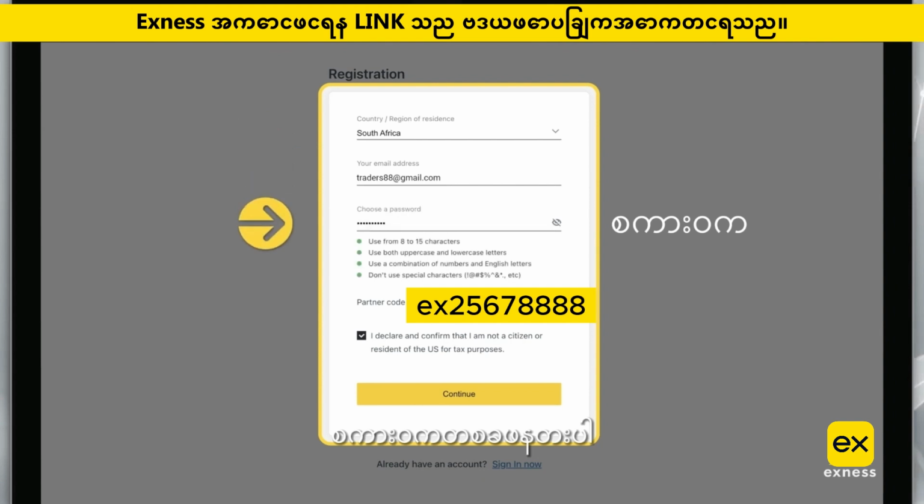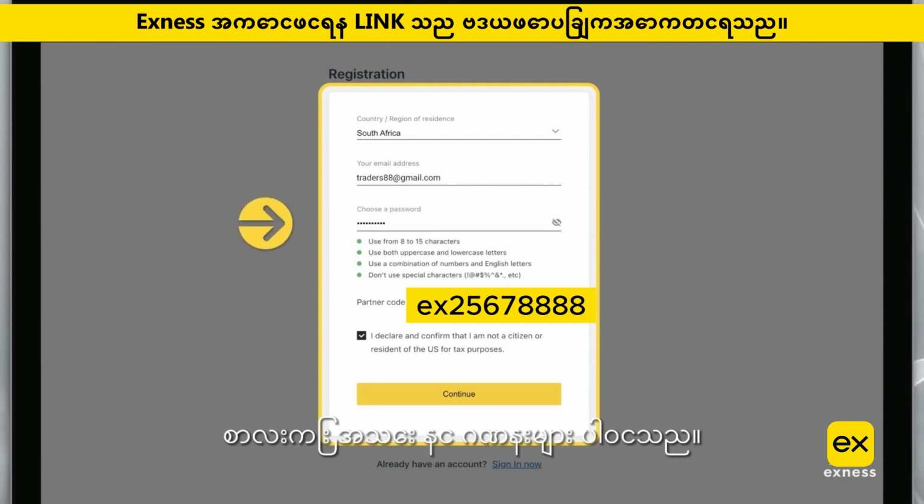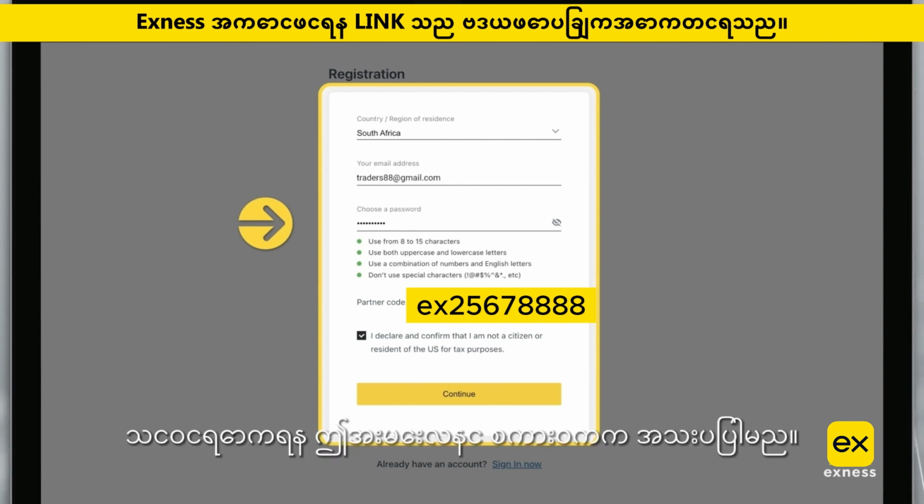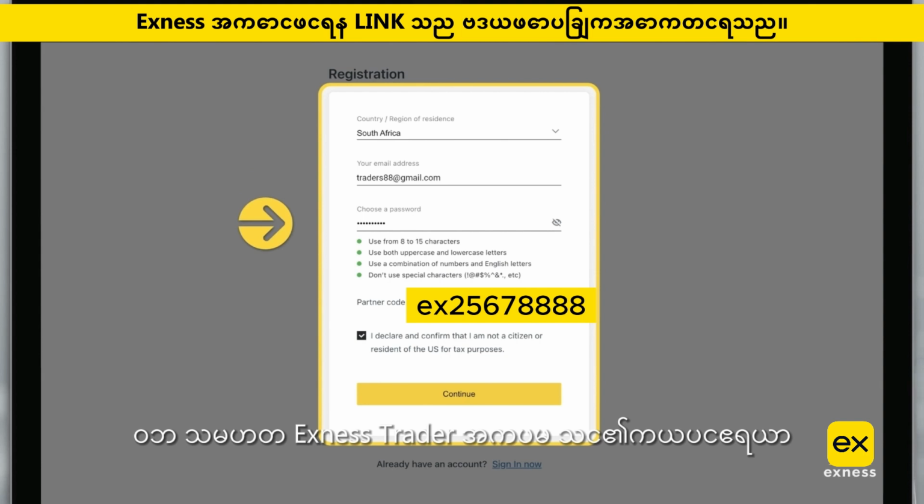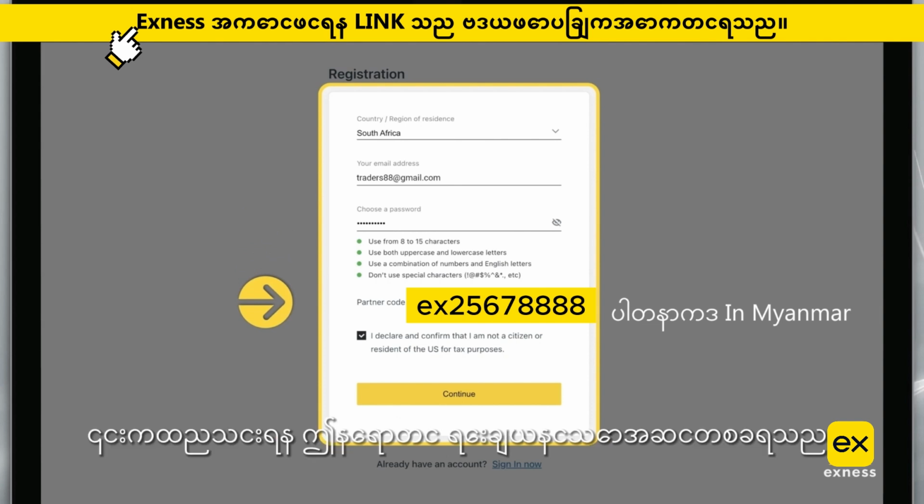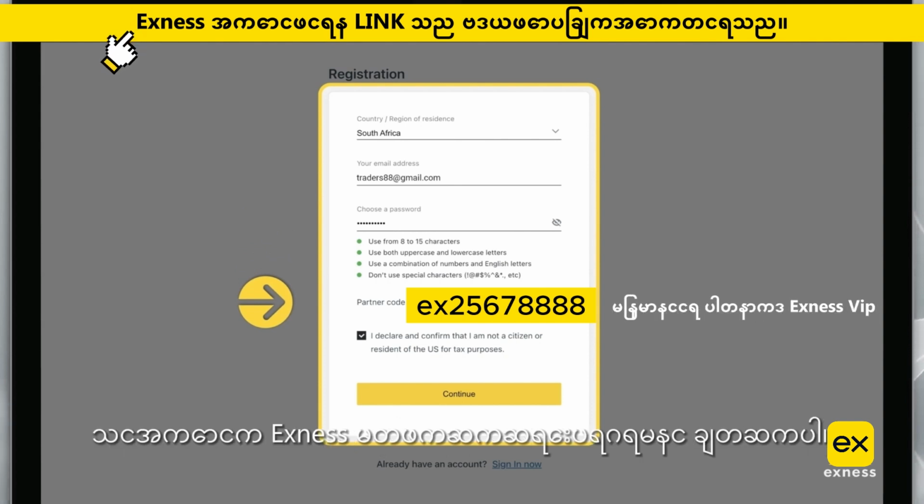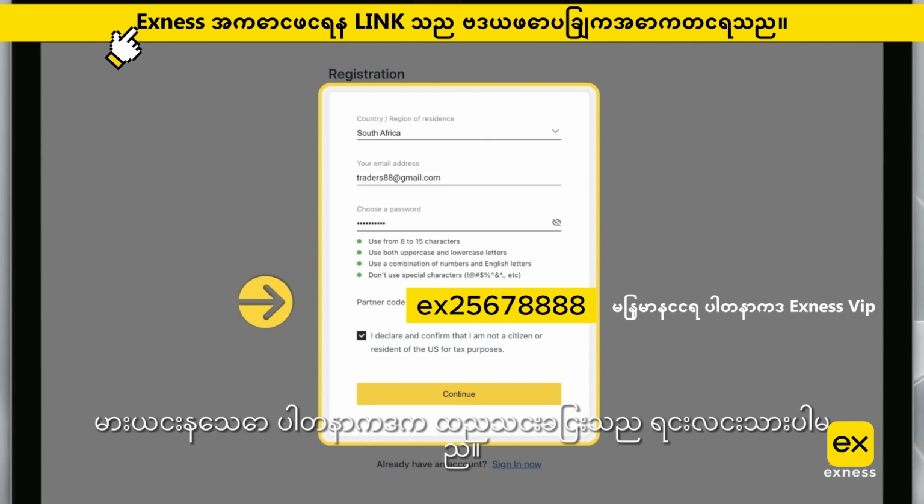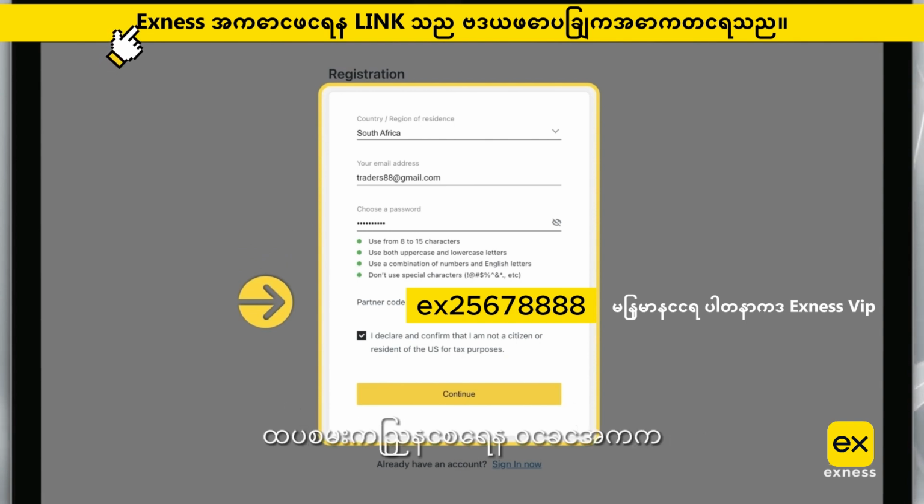Create a password following the special requirements, including uppercase and lowercase letters and numbers. You will use this email and password to access your personal area from the web or the Exness Trader app. If you have a partner code, there's an optional step here to enter it and link your account to the Exness Partnership Program. Entering an incorrect partner code will clear the entry field so that you can try again.